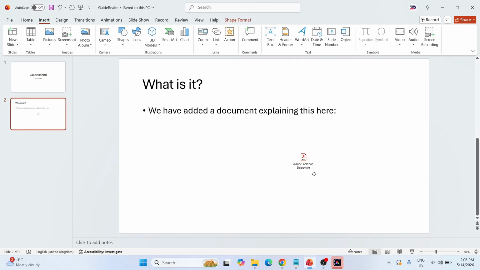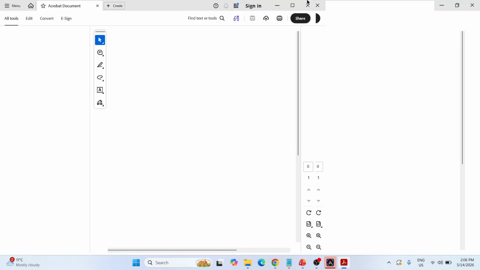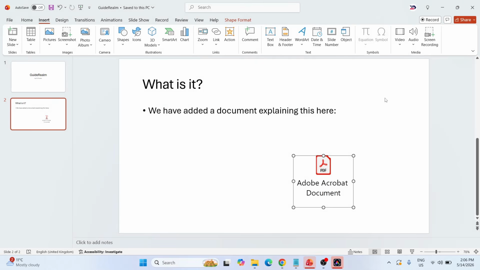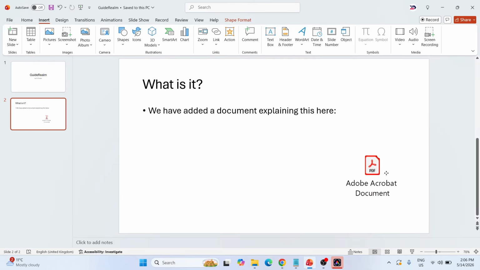And you can then resize it by clicking and holding the corner points. And when you double click on it, it will then open up, as you can see. Of course, you can try using the preview option and see if that gives you the outcome you want.